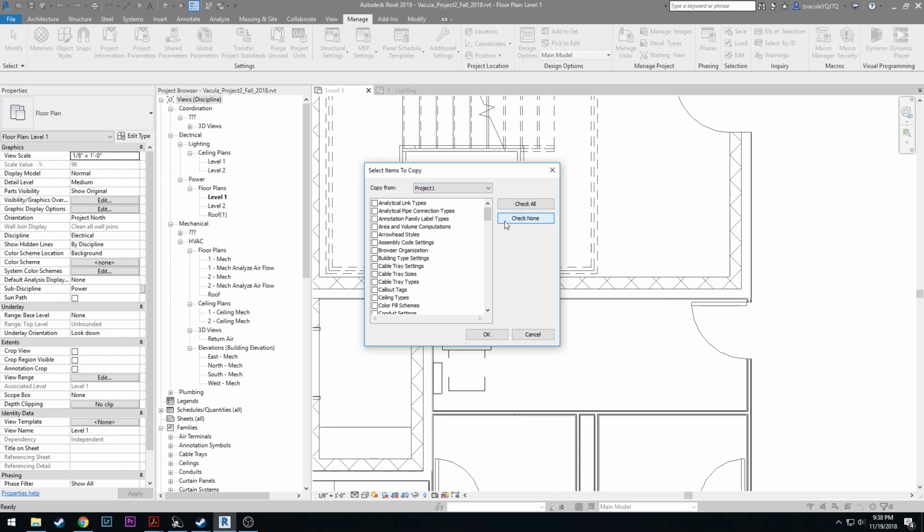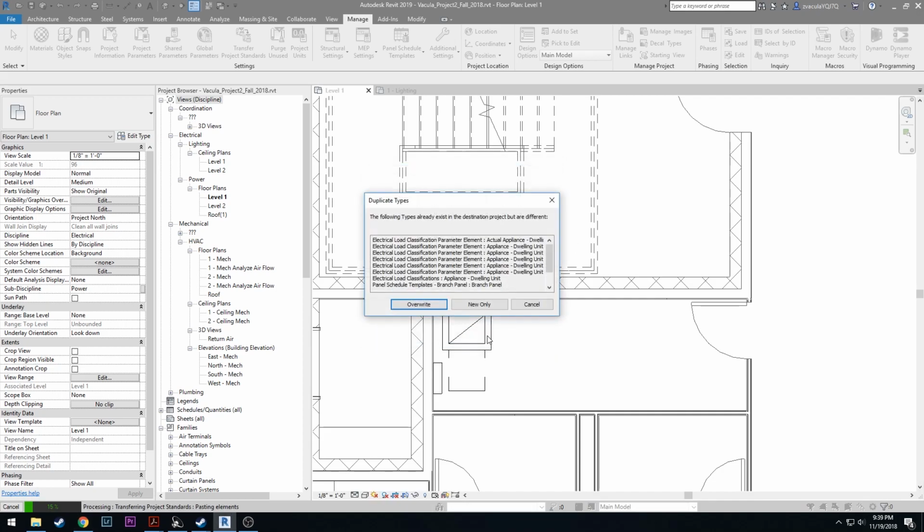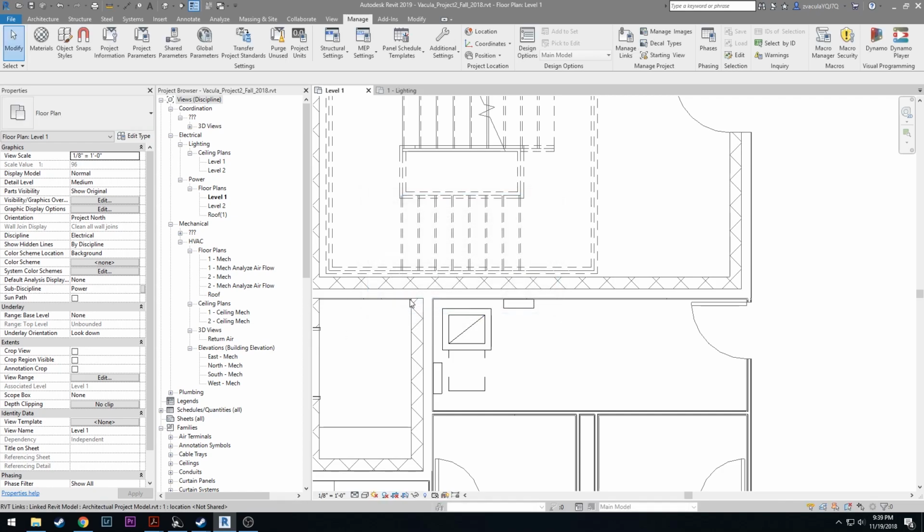I'm going to say check none just to remove all of my checks because we're not going to be copying everything over. I'm going to scroll down to panel schedules, and I'm just going to check the box by my panel schedule template branch panel. Okay, and you see here it gives you a warning that all of these parameters are about to be overwritten. So I'm going to say overwrite to overwrite them with the newly imported parameters. That loads into the template.